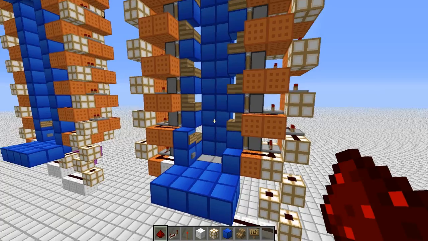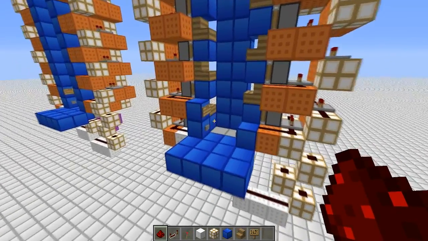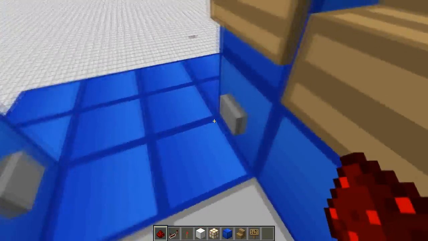Now when the white circuit is all done, you can actually go ahead and try it out and see if it works, like this.